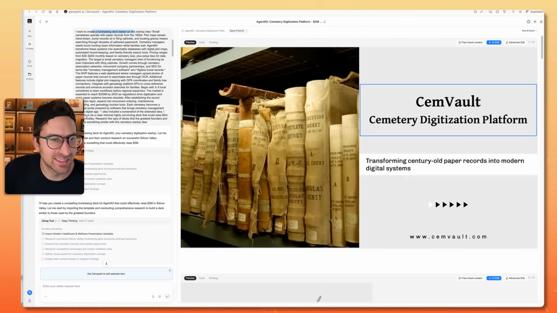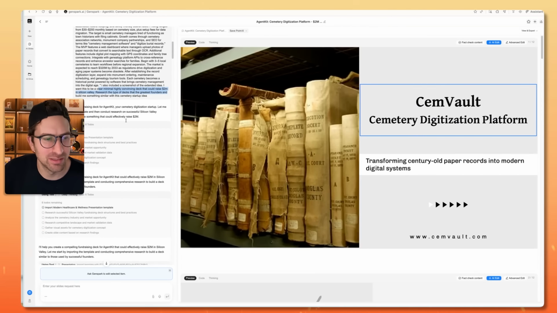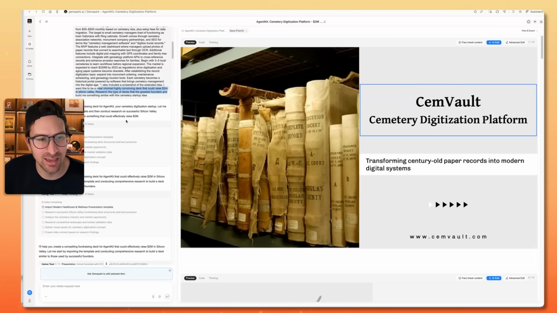And at the end, I said, I want this to be a highly convincing deck that could raise $2 million in Silicon Valley. It's good to give goals to LLMs. Research the type of decks that the greatest founders build and build me something similar with this kind of cemetery startup idea. It's important to include in the LLMs what you want, right?